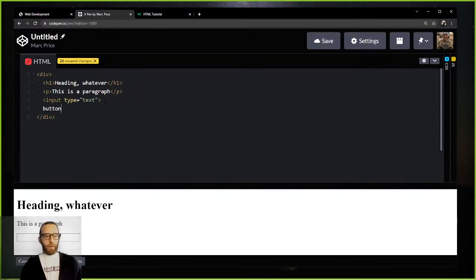What else did we do on that other one? I think we had a button tag. If I type in button in between there, if I do like click me, now I have this little button that says click me. It doesn't really go anywhere or do anything, which we'd have to set up later.